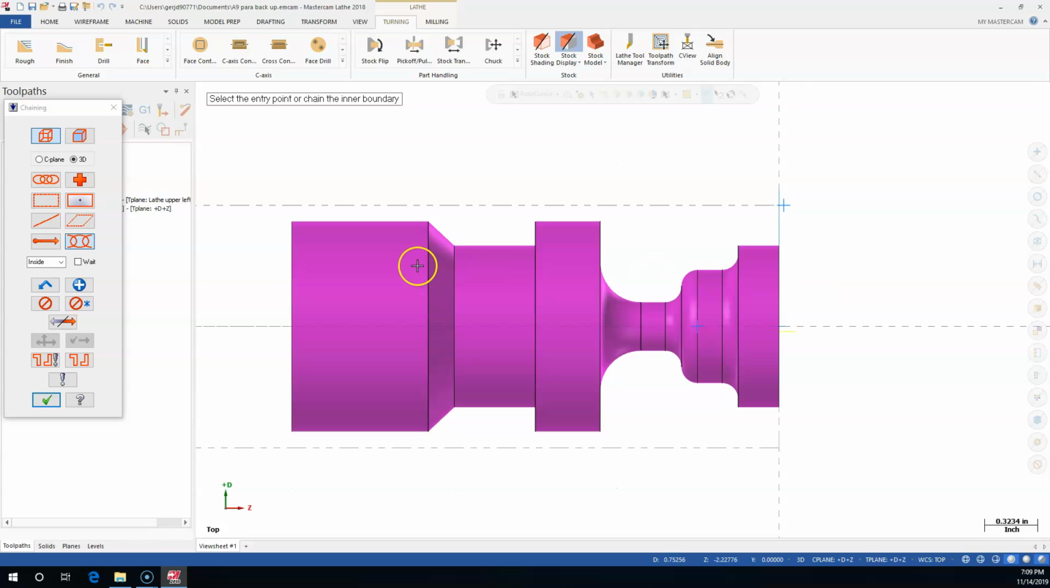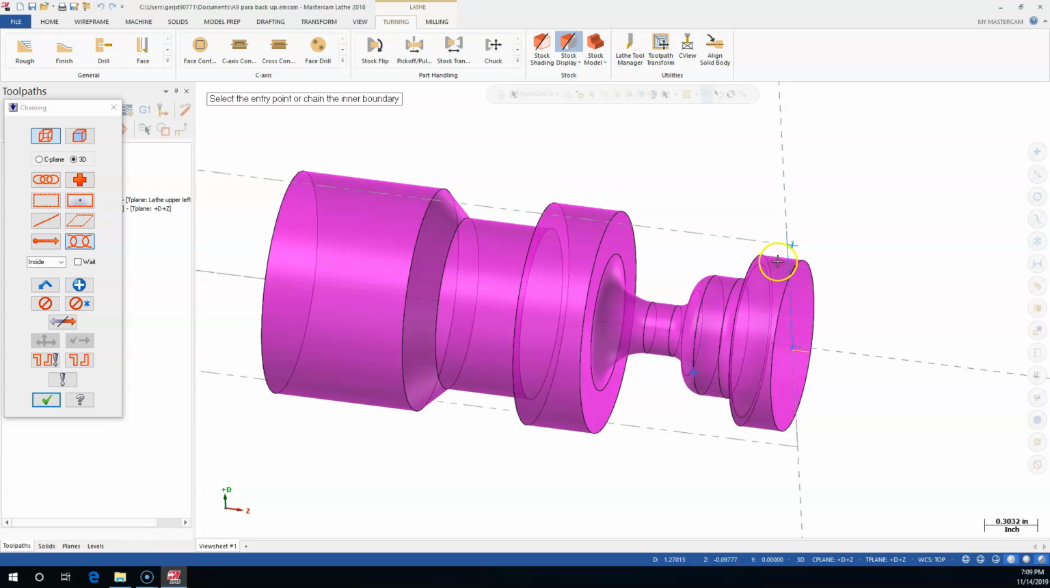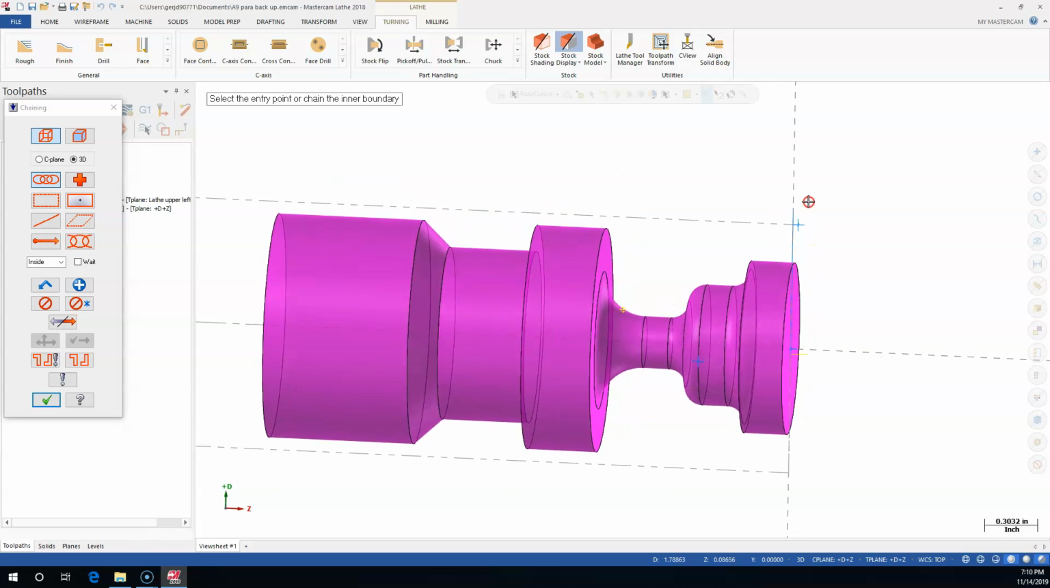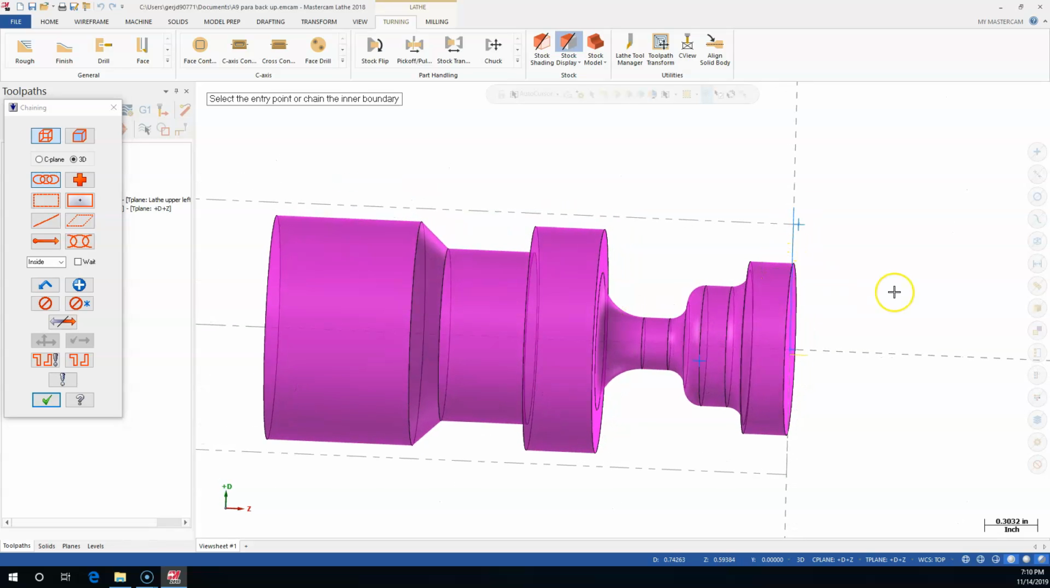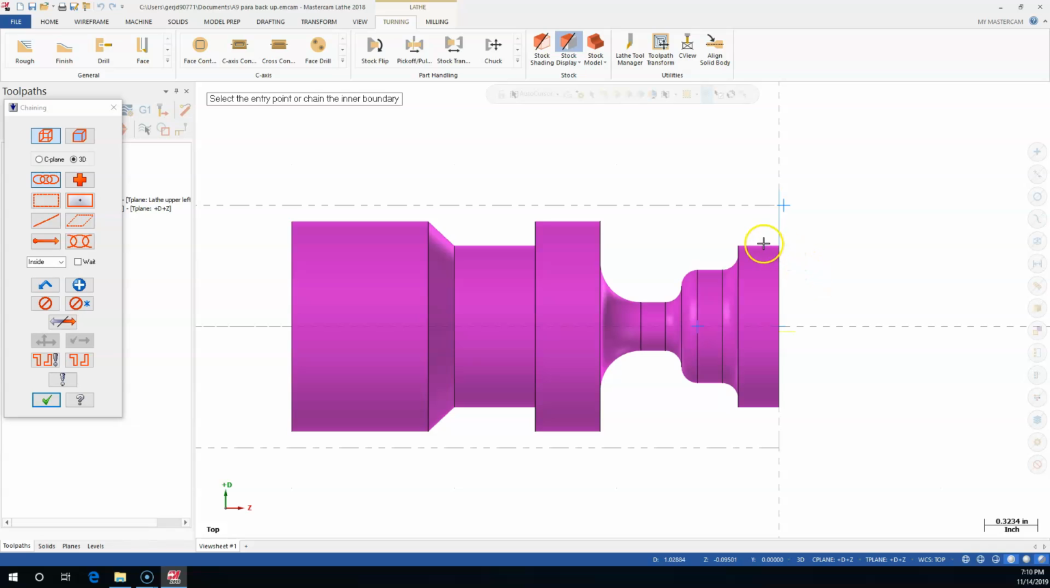Come back over to the view. Entry point or chain on the boundary. And let's see, make sure that I have the chain. And then I guess better check. Still not picking that up.